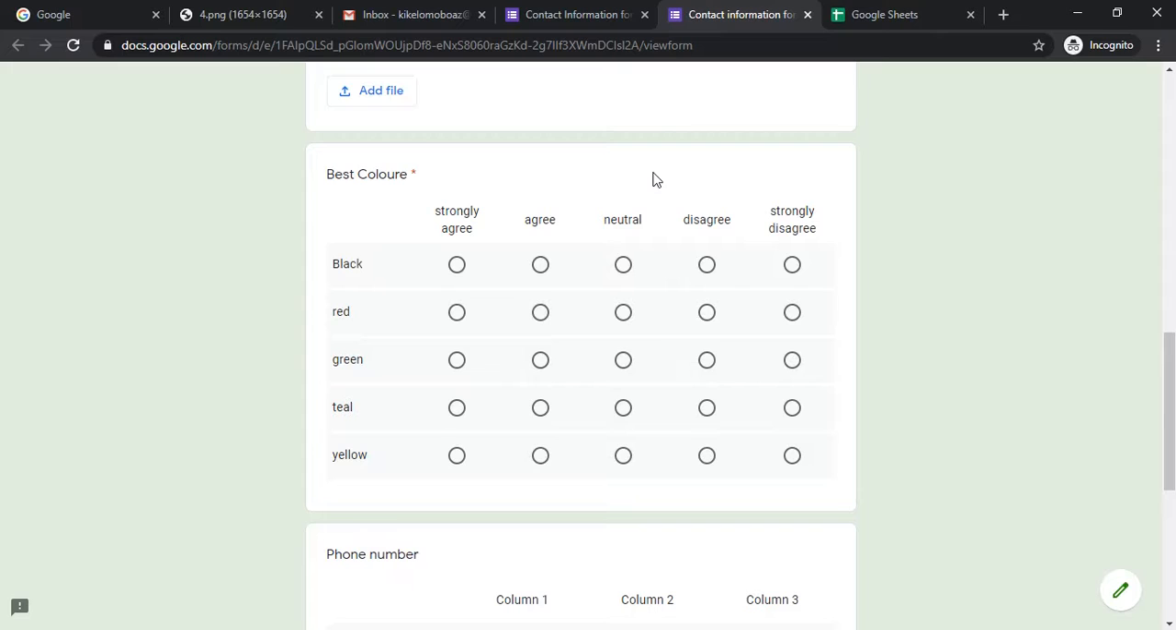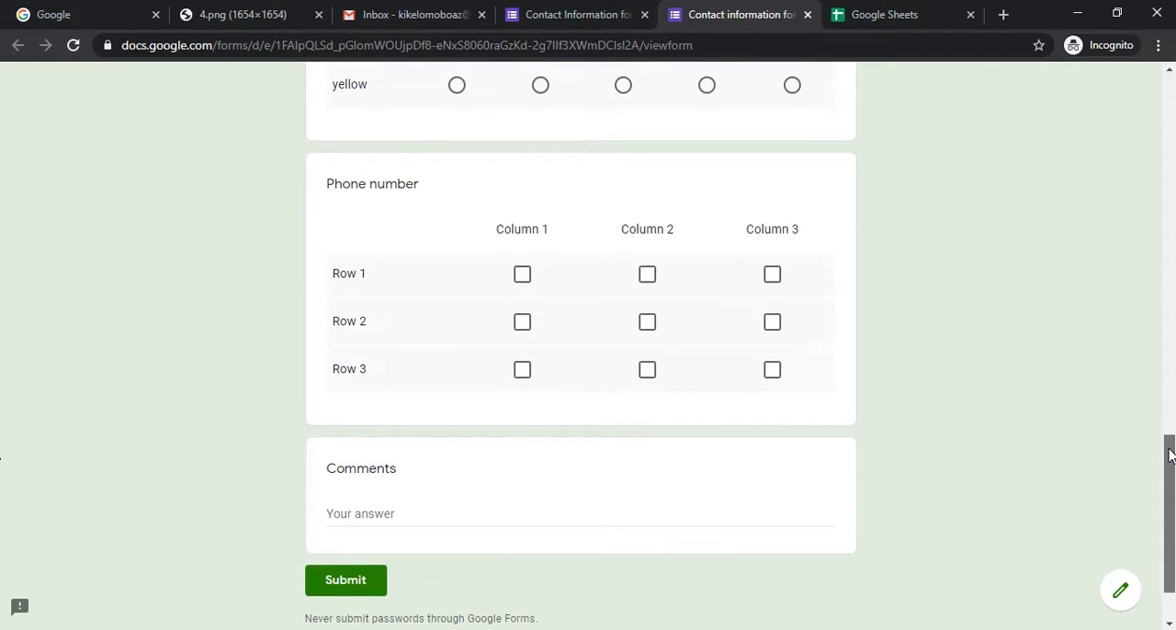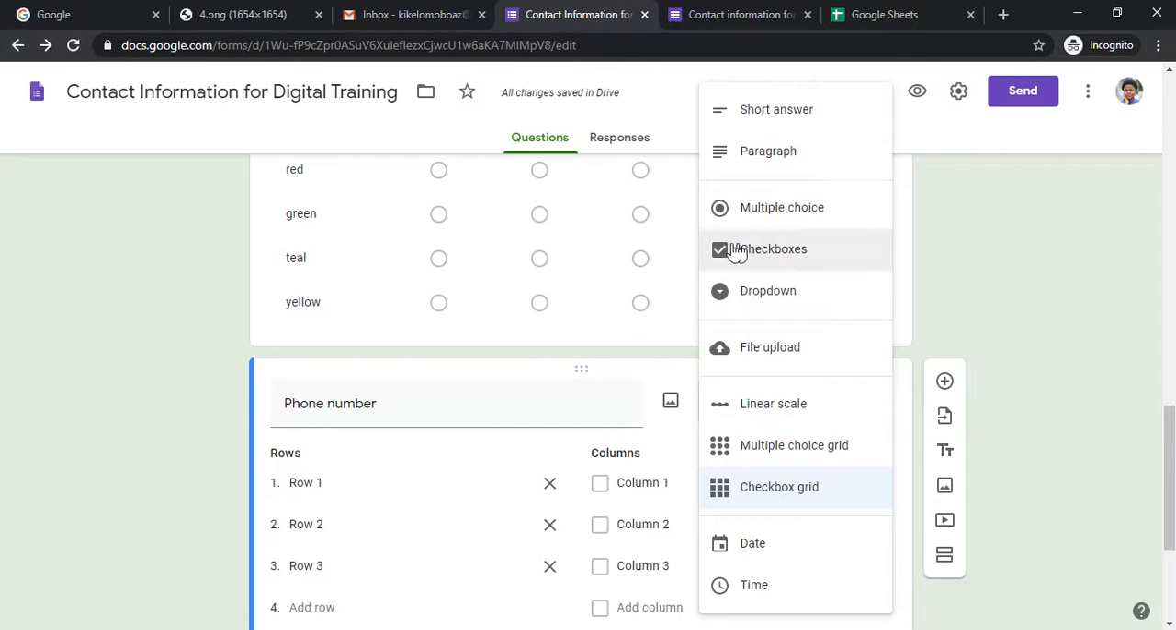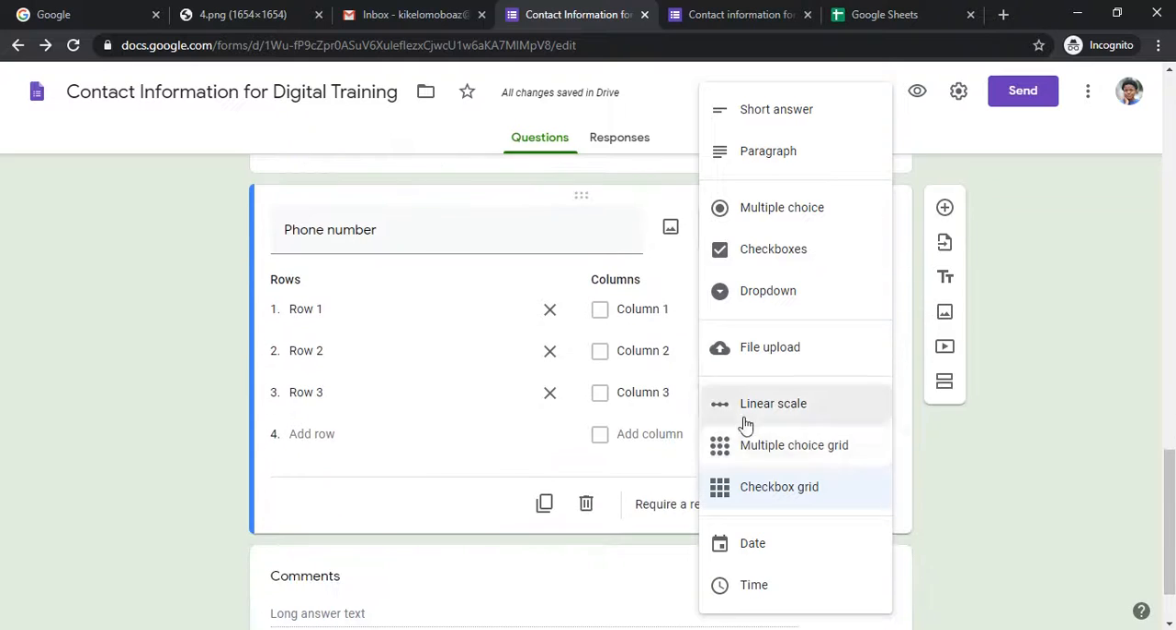I can determine if my question is very important or not, and if they can ignore it. But if I don't want them to ignore it, then I need to asterisk it. So this is how my multiple choice and checkboxes come, checkbox grid. So earlier we had multiple choice and checkboxes. Now we have multiple choice grid and checkbox grid.